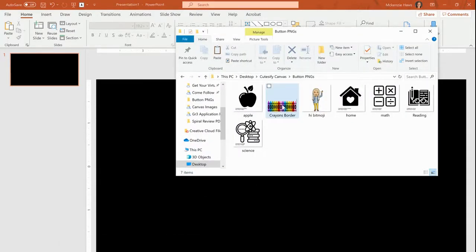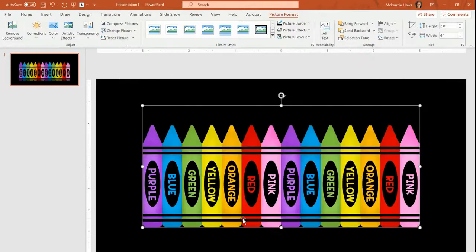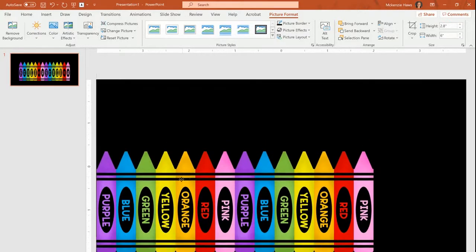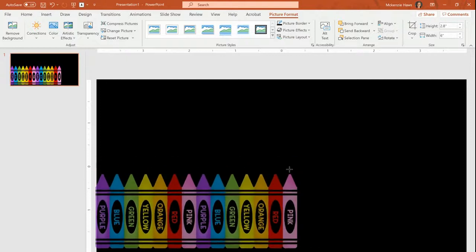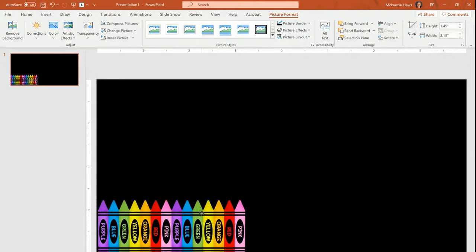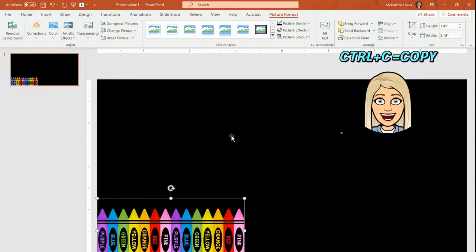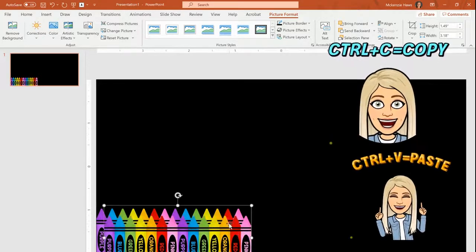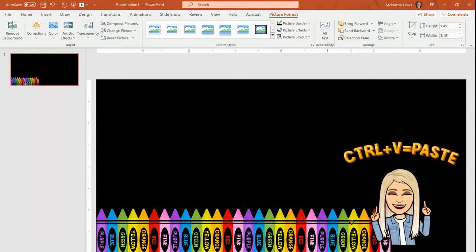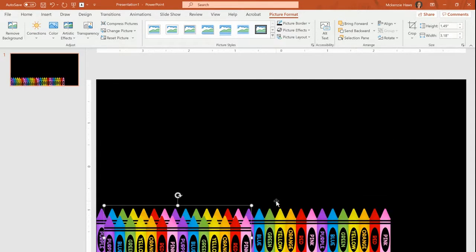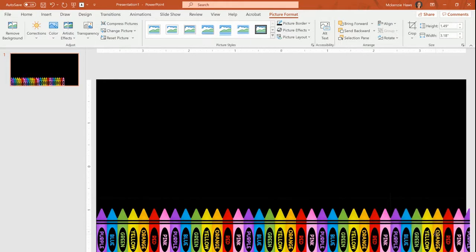Okay, now I want to get into my design of this. Now I have saved a few things that I would like on my design. I have a crayon border. I'm using this from a digital scrapbooking file that I have had for years. And I am bringing this in. I want to make this a little bit smaller so that I can have a border going along the bottom. And I'm going to right click on it, choose copy, and then I can do control V for paste. I'm going to put that right next to that one, and do control V again for paste. So I have three of those going across.